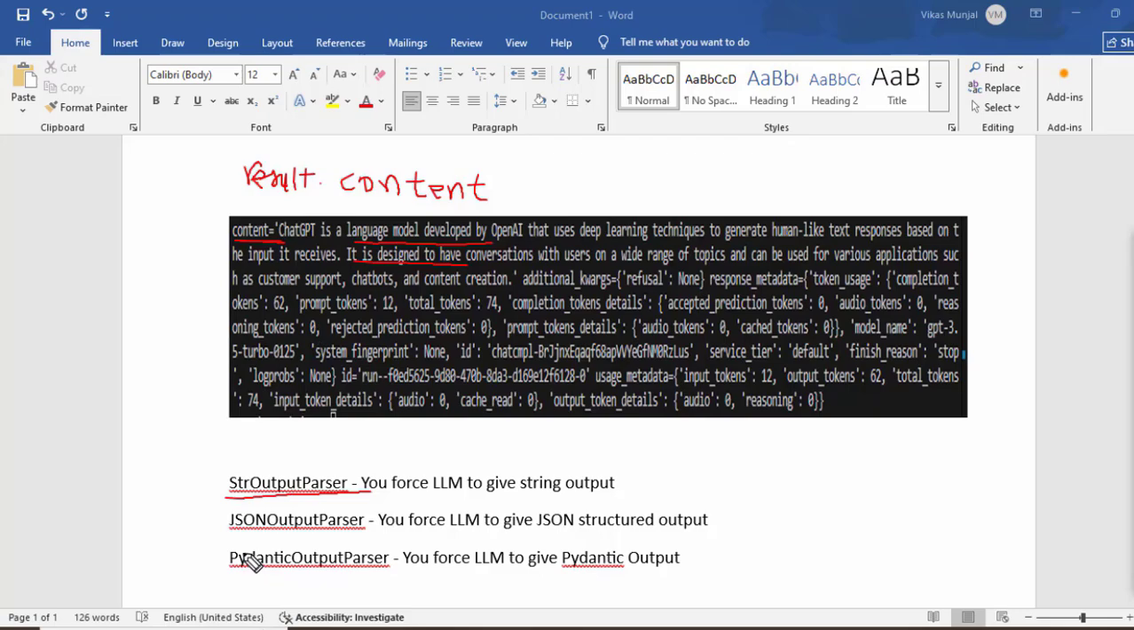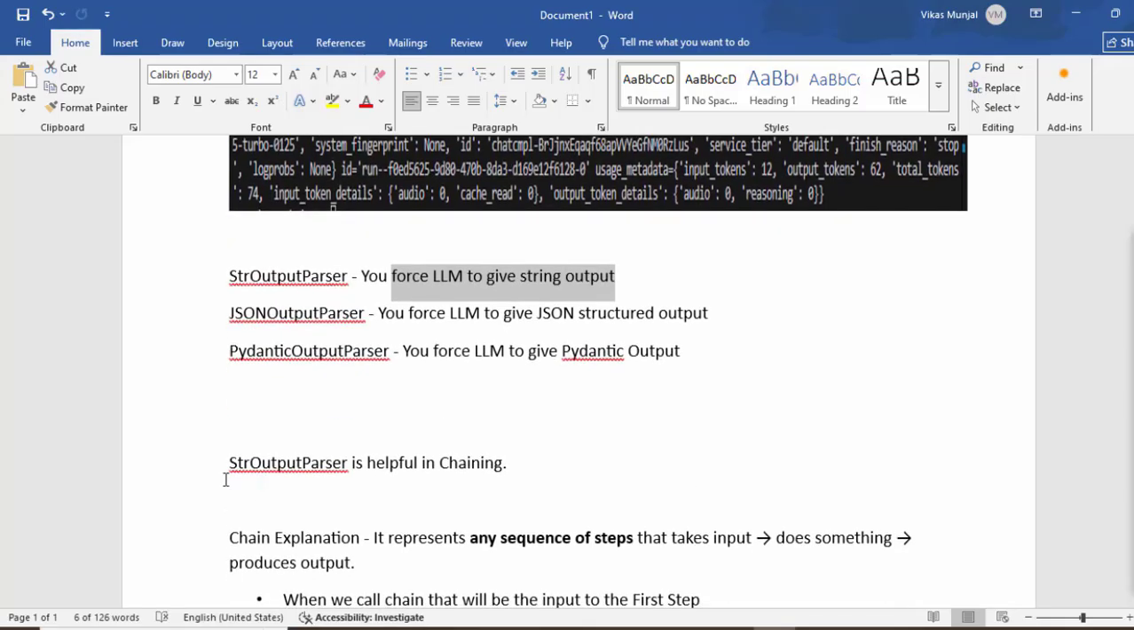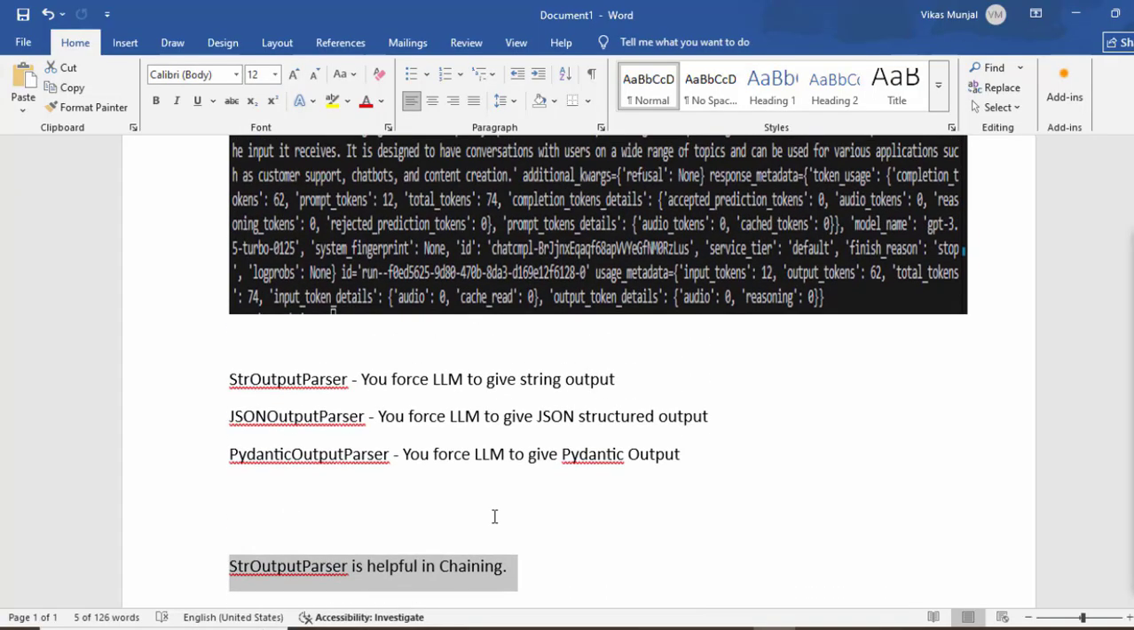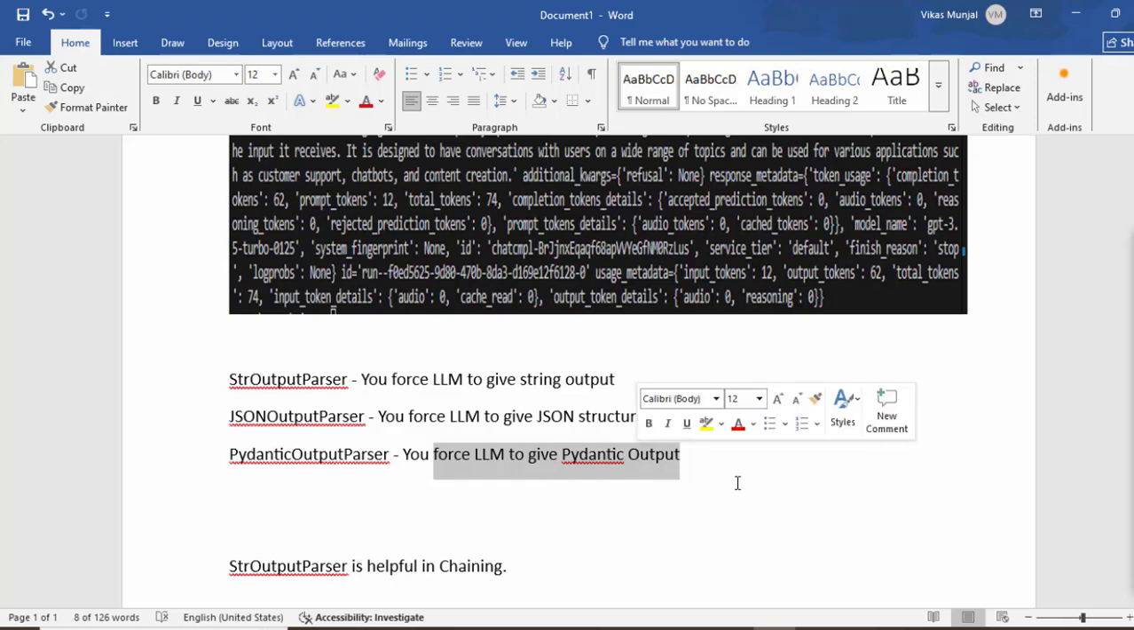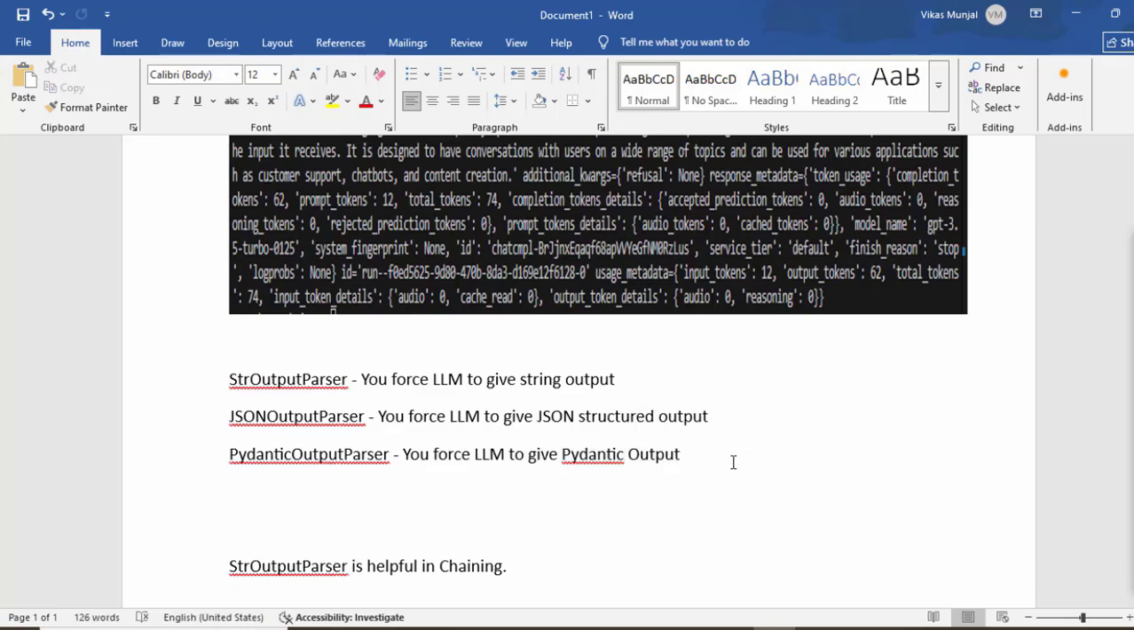Actually, the string output parser is good for making chains. Here I have also written that the string output parser is helpful in chaining. What this chain is, I will explain later when I show the practical. Then there are other output parsers like the JSON output parser, where you force the LLM to give JSON structured output, and the Pydantic output parser, where you force the LLM to give Pydantic output. All these things I will explain practically.